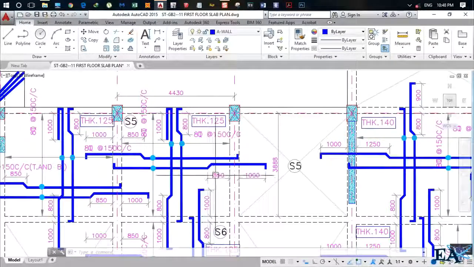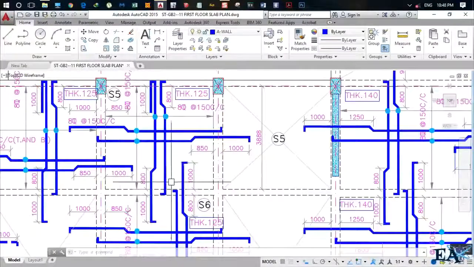The reinforcement which is placed along the shorter side is the main reinforcement, while the reinforcement which is placed in the other side, along this longer side, is the distribution reinforcement. So we got a main reinforcement and the distribution reinforcement. Let me first show you the main reinforcement.